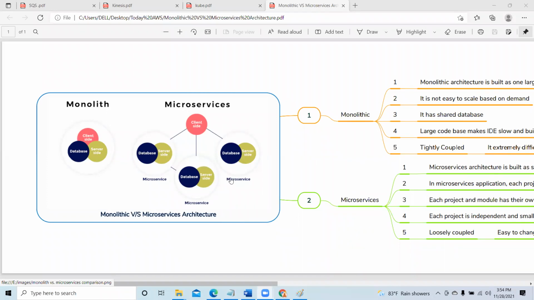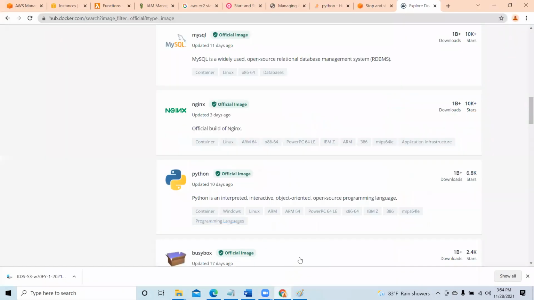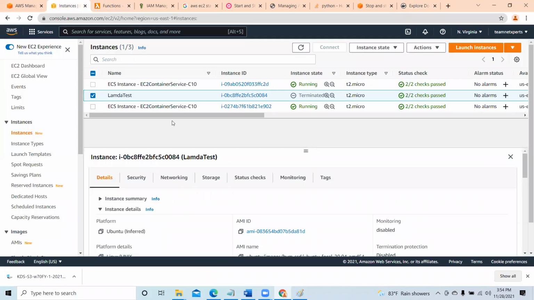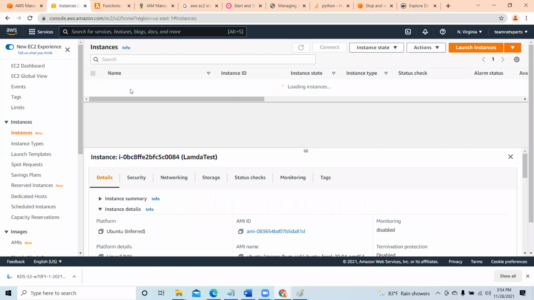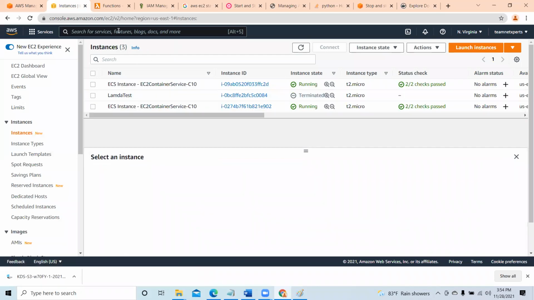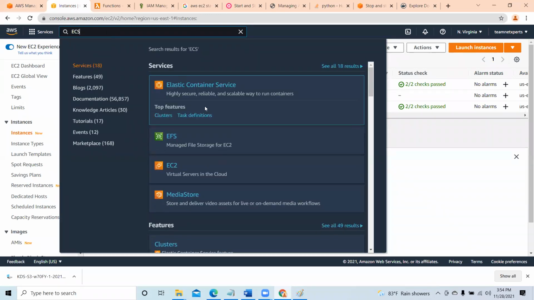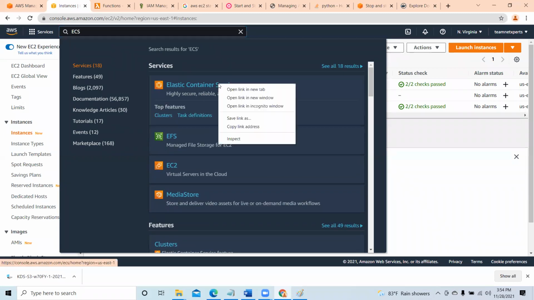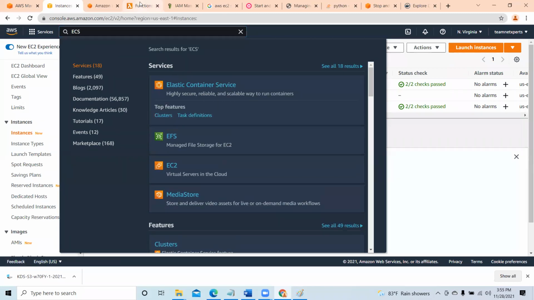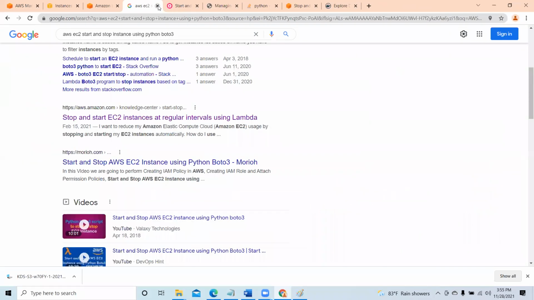Now let's see ECS. Let me type ECS, Elastic Container Service, guys. This is the service we are going to configure right now. Let me delete the Lambda node.